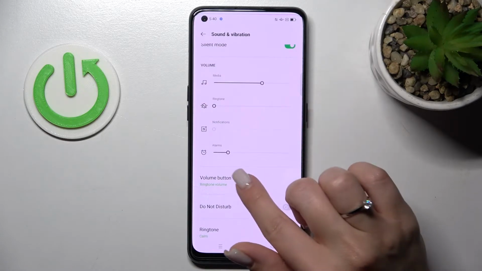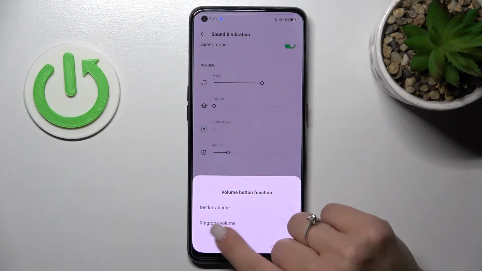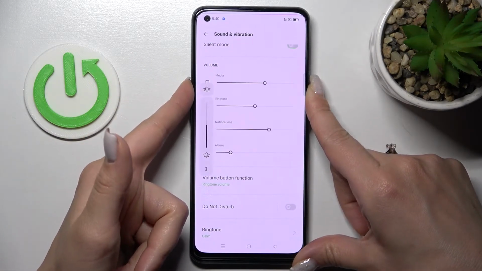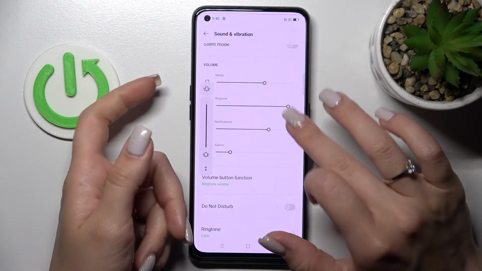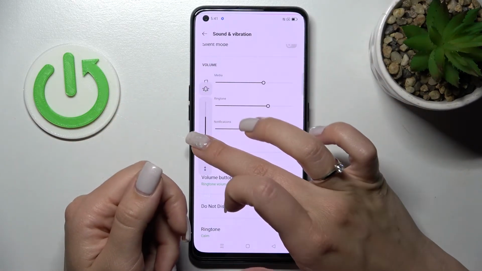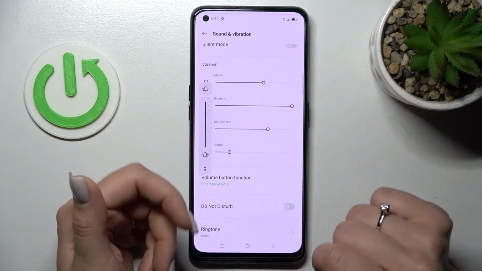Also, we can do it by the second way, but first be sure that you have selected here ringtone volume, and now just press up volume button. We can also unmute device ringtone, and also we can do it by the third way. Just press up or down volume button and with your finger slide to the up this volume panel, and that's it.